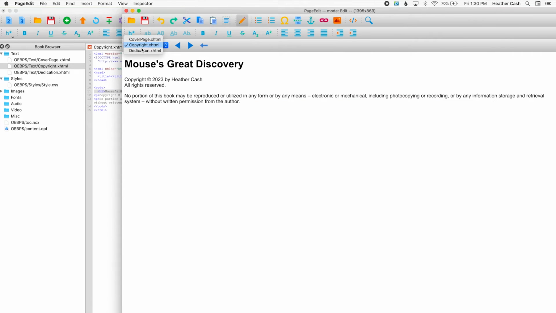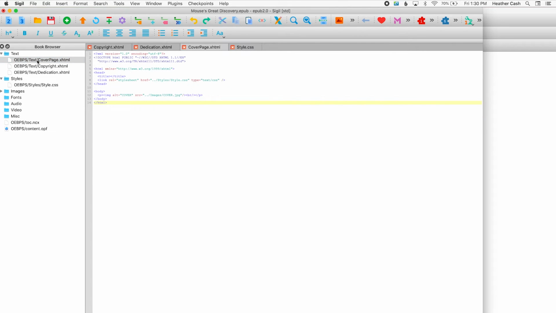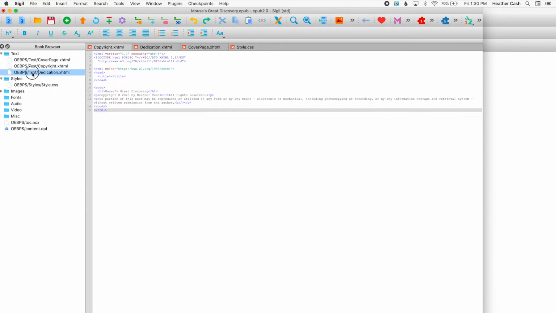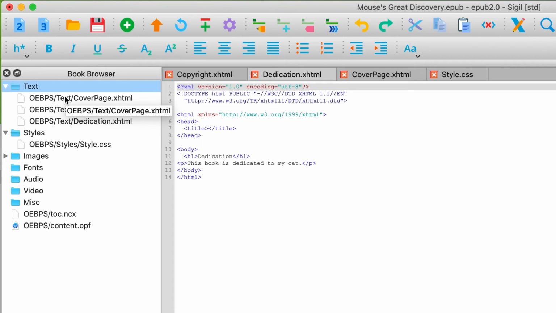Now we're going to select the dedication, and we'll write dedication, and you can write your dedication here, and you can grab the word dedication up here and make that a heading as well, and save it. Now we have our cover page, our copyright, and our dedication. So these are all done. Now we're ready to create our pages for the book.